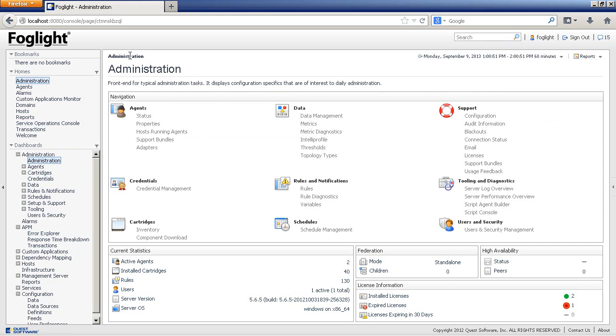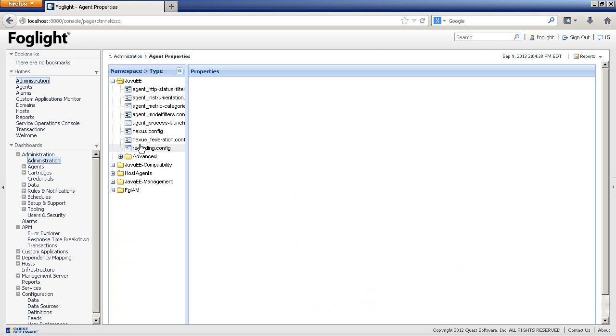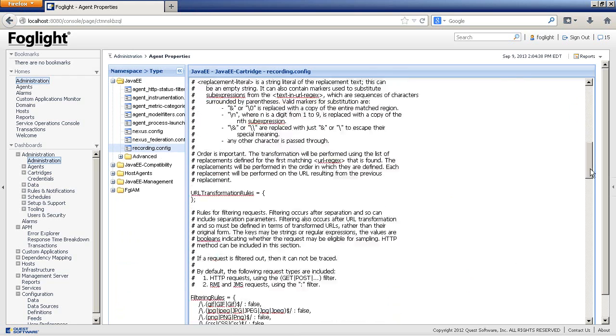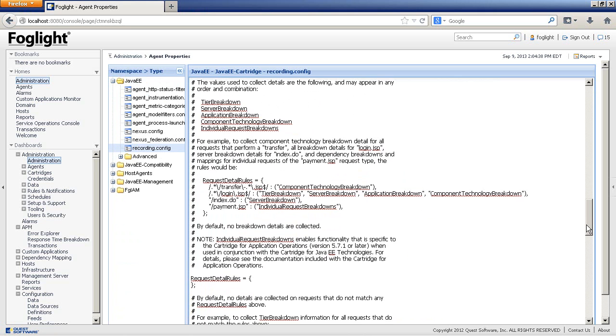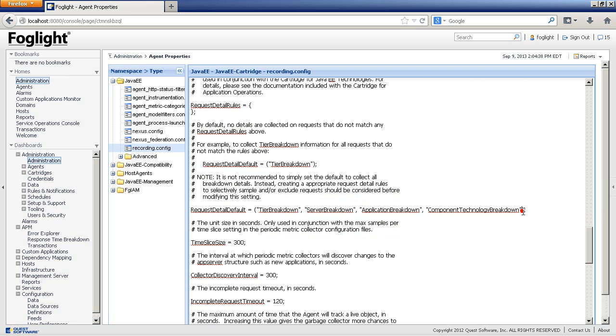What we have to do is one minor thing to enable the Java cartridge to get that transactional information, that response time breakdown information. What we have to do is go to the properties, and under the Java EE recording configuration, add a flag called individual request breakdown. And in this case, I'll just add it to the default monitoring.